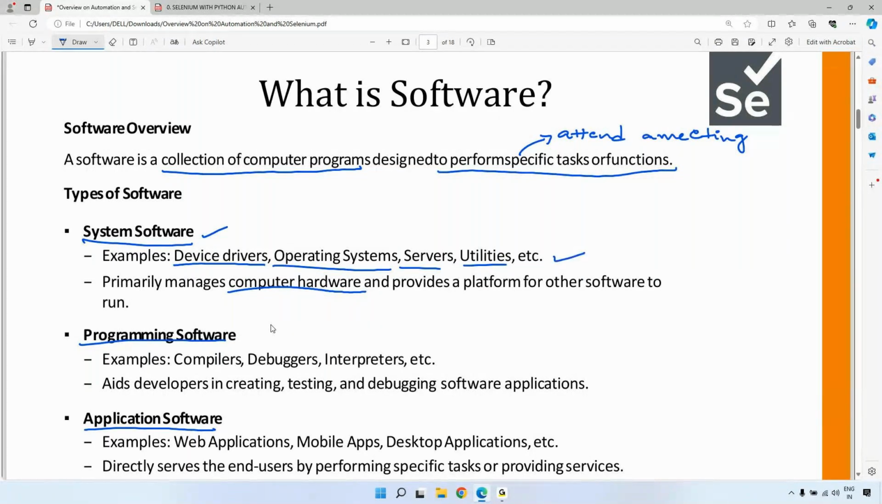Then what about programming software? The name itself says these are useful for programming. This helps developers in creating, testing and debugging. So as a part of that, if you are using Java, you might be well familiar with compilers. With another language, we'll be using debuggers as well. When you are dealing with Python, since Python is an interpreted language, we'll also be looking at interpreters. So these are programming softwares.